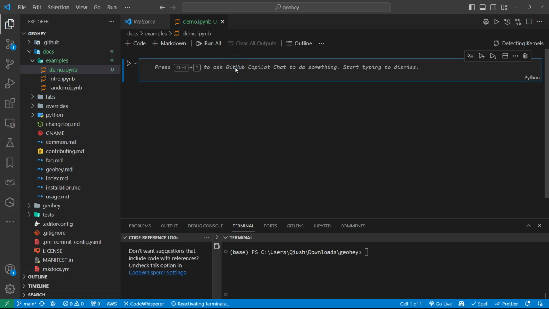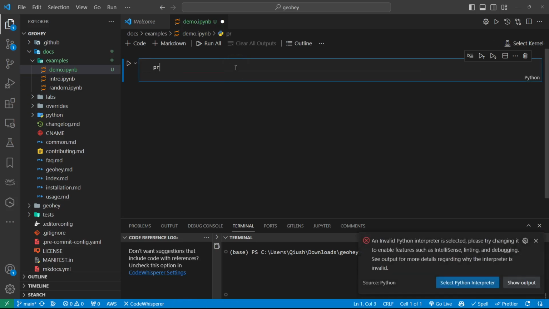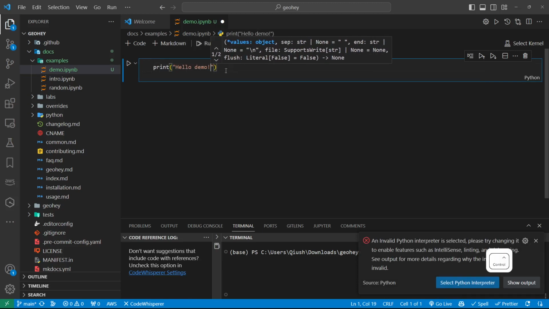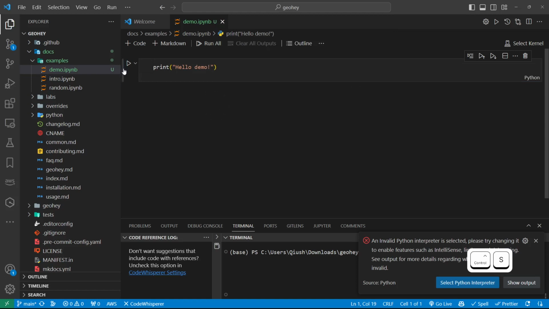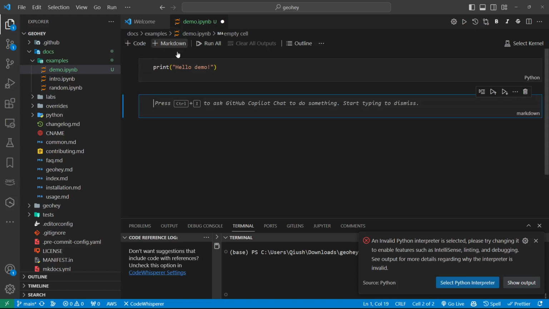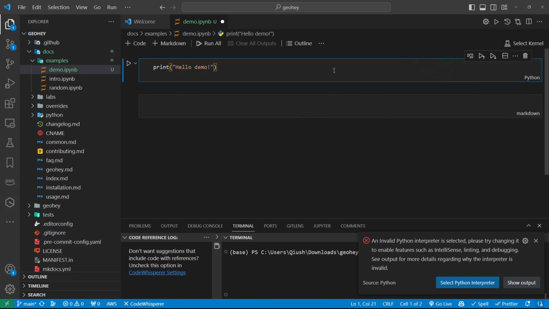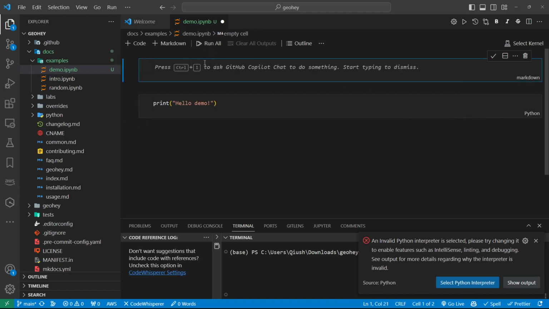From here, you can start writing text, markdown, whatever, right? I can just write a simple one. Okay, hello, demo, something like that. Usually you can press A on your keyboard, or you can just come here, add a new markdown, and then drag the markdown above. You want to have the markdown at the beginning. So this is where you put the badge.